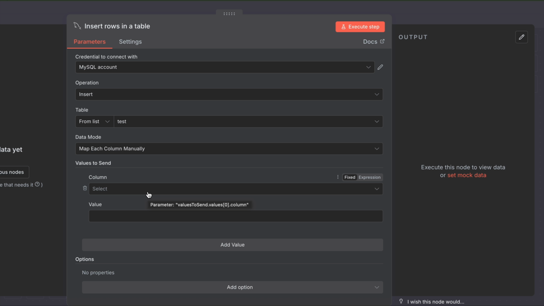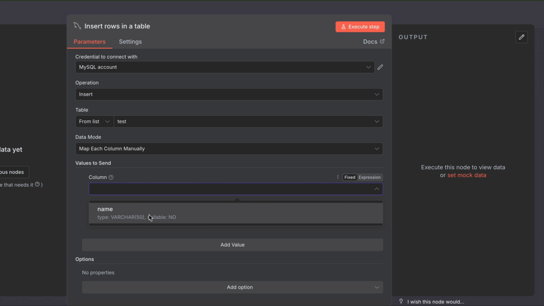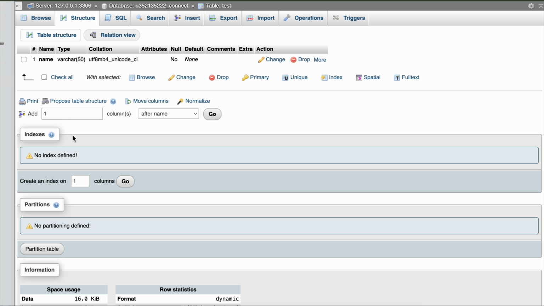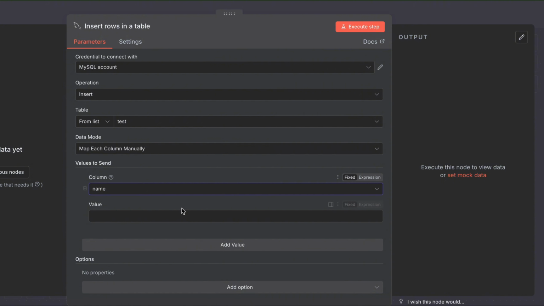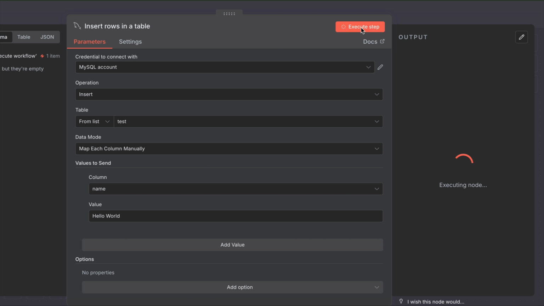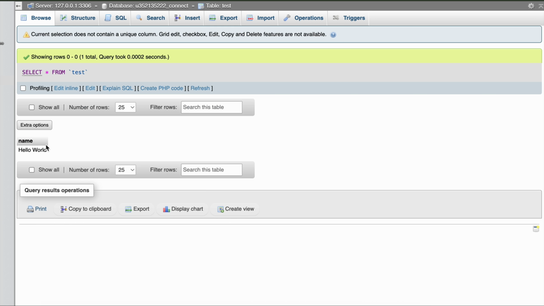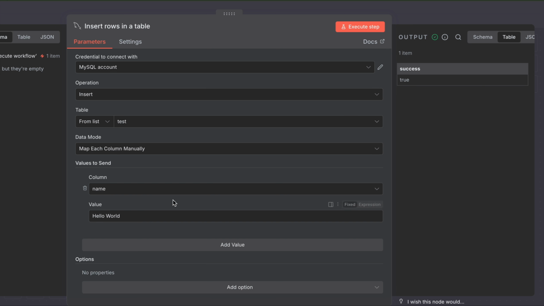Click add value. You can click name, since we're using name there. And since we are adding just static information, I'm just gonna type any word I want, maybe hello world, and then execute it. If it is true, which means that it is successfully connected to your phpMyAdmin or the database, as you can see there, it's already working now.